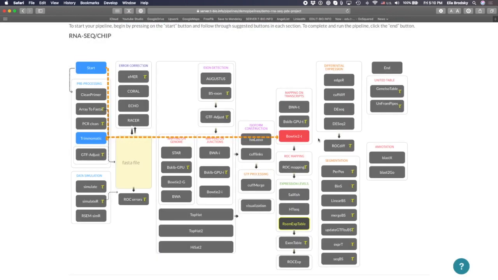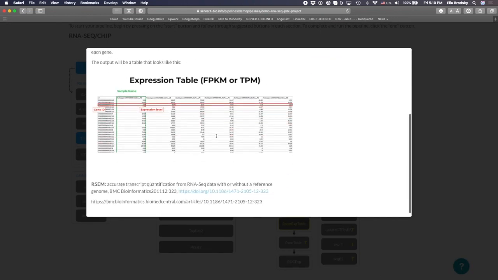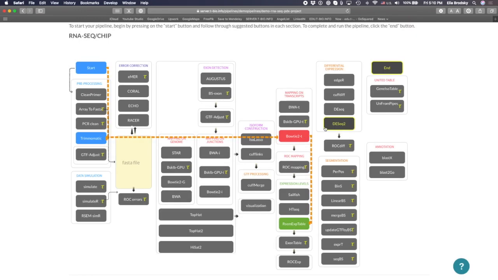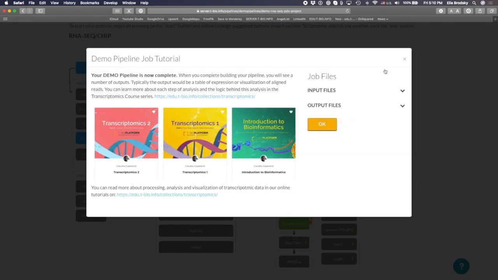If you click on OK, you will be able to quantify the expression levels using rsem expression table. Clicking on rsem expression table, you will also see what is your output, and the output is the table of expression. Click on OK. Now you have the option to do differential gene expression analysis. This is covered in Transcriptomics 2. So for now, we can end this pipeline by clicking on End. You can read more about these different sections and the different pipelines available by going to the Transcriptomics section.